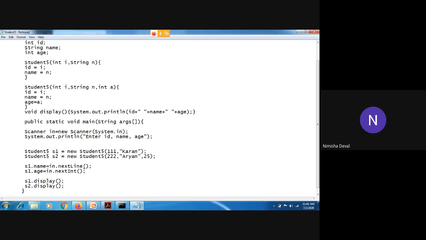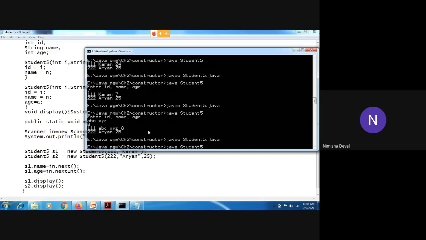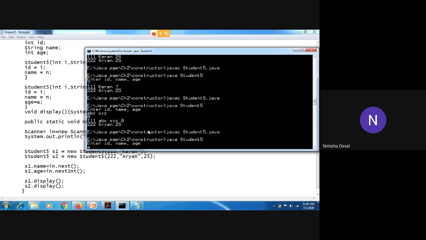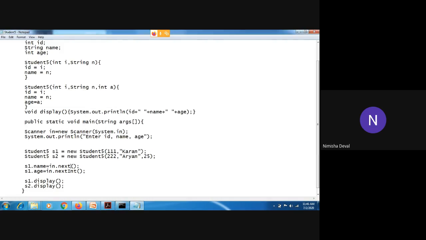And now see, I have written here a simple next method to take the values from the user. Now check what will happen. We cannot write a complete name over here. Suppose I have written ABC, again XYZ, then okay, understood, it has given me one error. That error is nothing but the next method is used only for one word. We cannot use it for a complete sentence. So nextLine is used to take the complete sentence from the user.